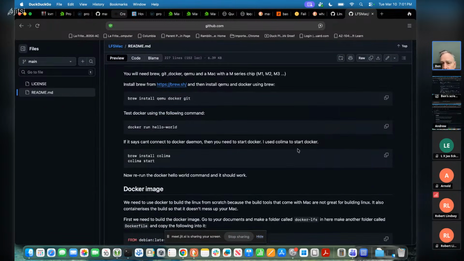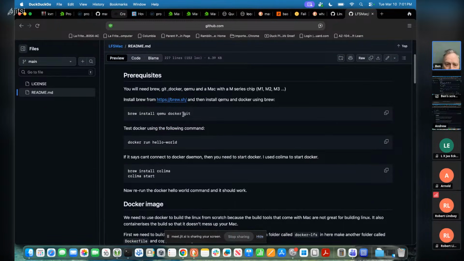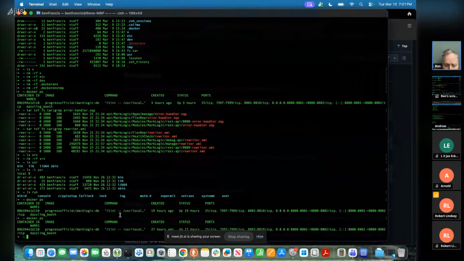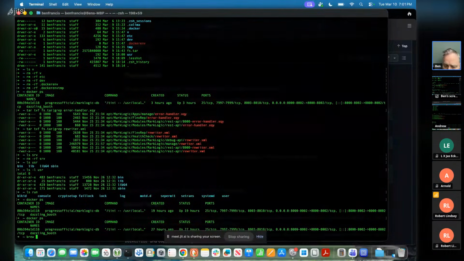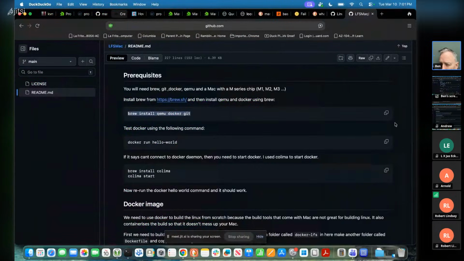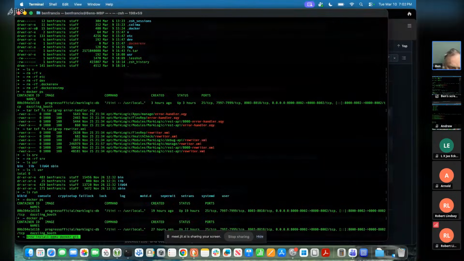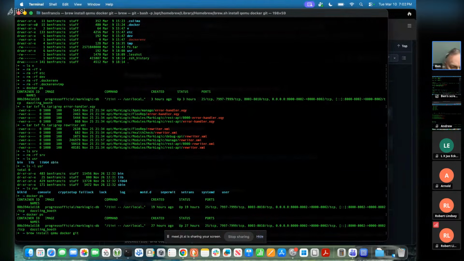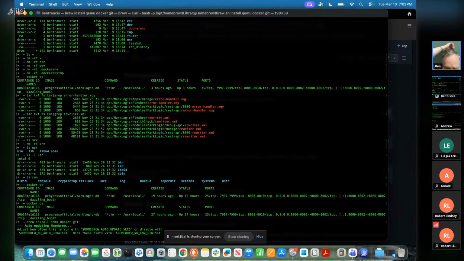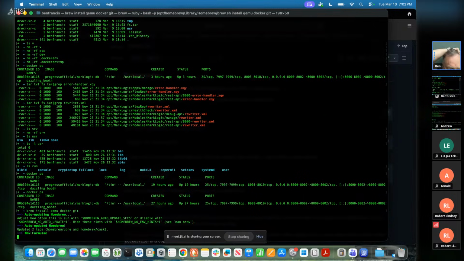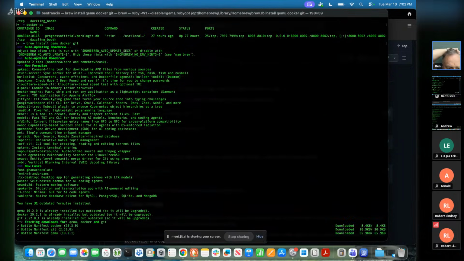All right, so the prerequisites are you got to get to your terminal, nice terminal, and do a brew install QEMU, Docker, and Git. If I do that, it should, wait a minute, I'll just copy it. There we go. It should just tell me that I already got this stuff installed. It might offer to update some stuff. Oh yeah, there it goes.